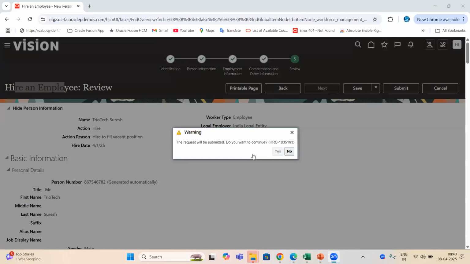Now the employee record will be created in the system team. So like this, the HRs will be hiring the employees in the Fusion system. So let us see once the record gets created, where we have to go. Assignment number, we have not given anything team. So let's check it out, what happens once we hire the employee.